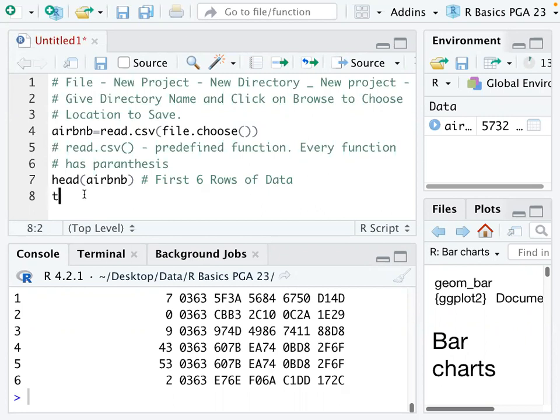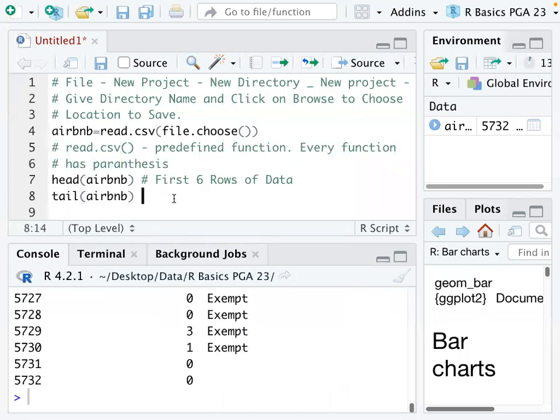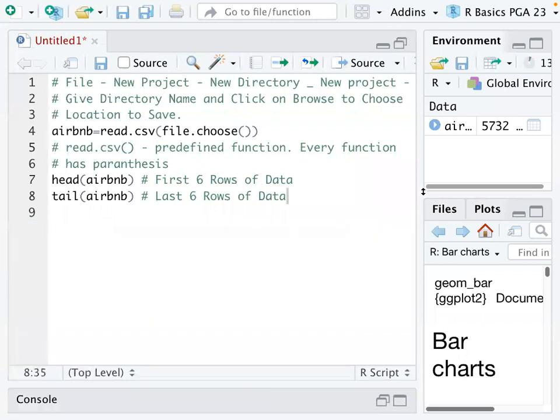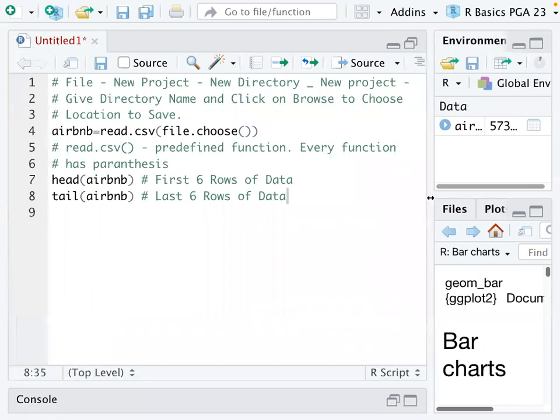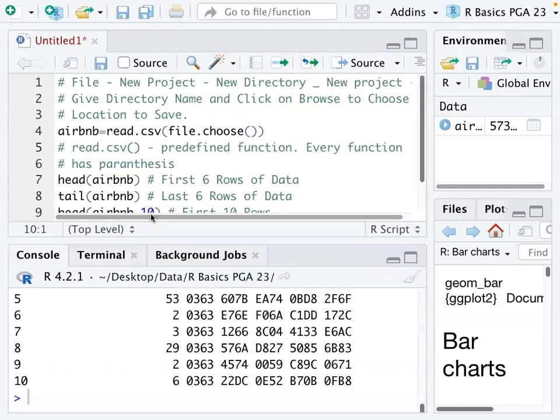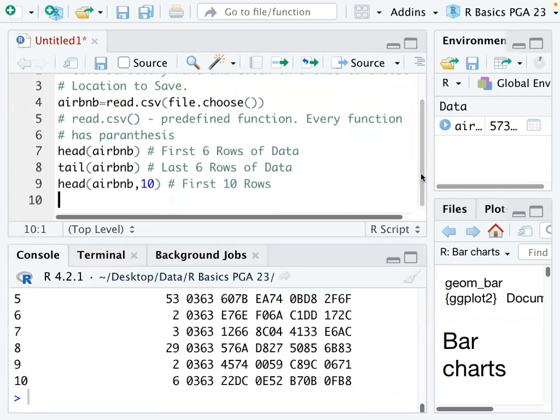Head Airbnb. Tail Airbnb. You type the first 3 letters, you'll get it. Tail Airbnb will give you the last 6 rows of data. So first 6 rows, last 6 rows of data. You can give head Airbnb, comma 10. First 10 rows. So comma integer, you will get the first 10 rows.